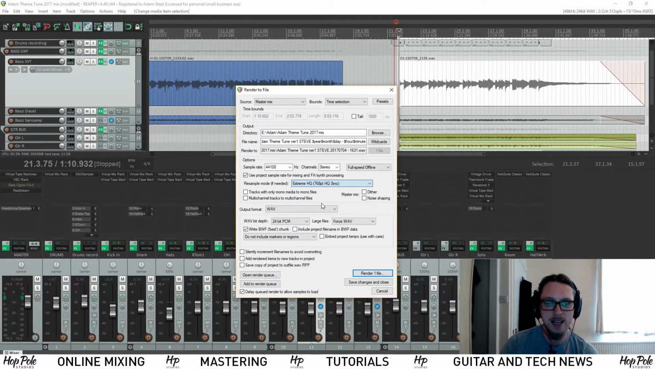I always select extreme high quality because with processing power being the way it is, it doesn't take much longer. It takes maybe an extra couple of seconds per export for the quality to be apparently measurably better.